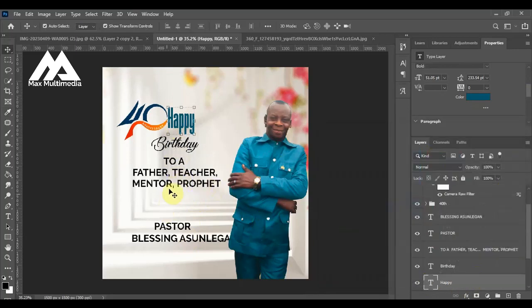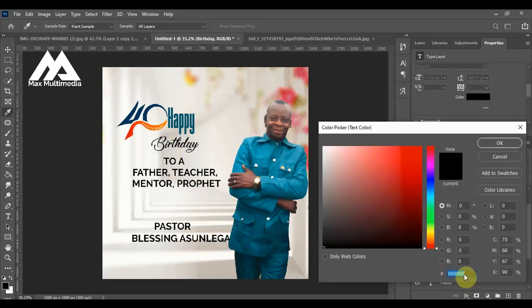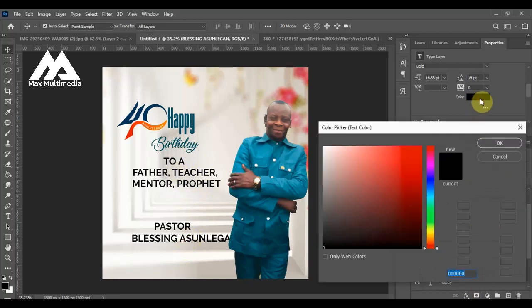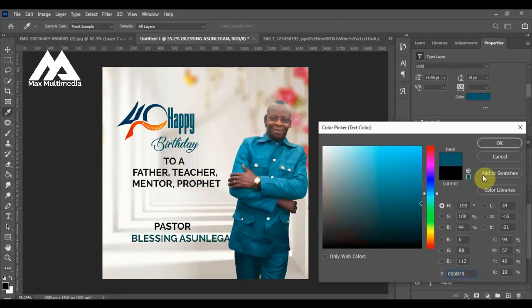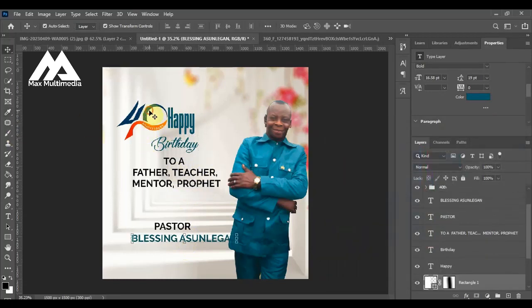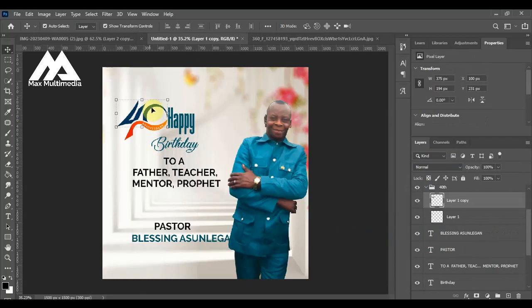And then which one again? I will give this one also the same color, so I'll just paste what I copied. And then which one again? This one, maybe I'll leave this one to black. Maybe the name, I'll give it the same color. And which one again? Maybe for now, yeah, that's all. Okay, the 40, let me give it the top.